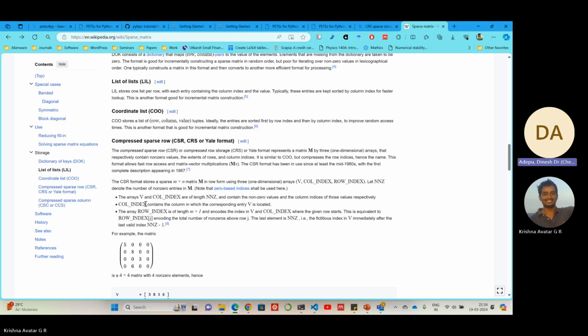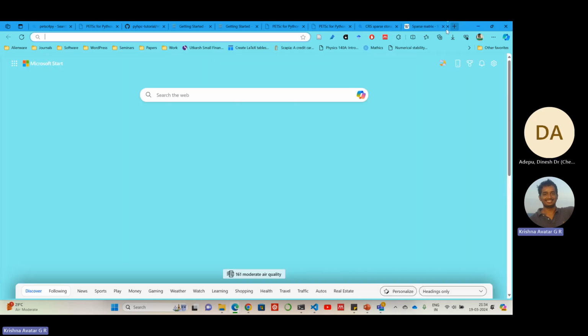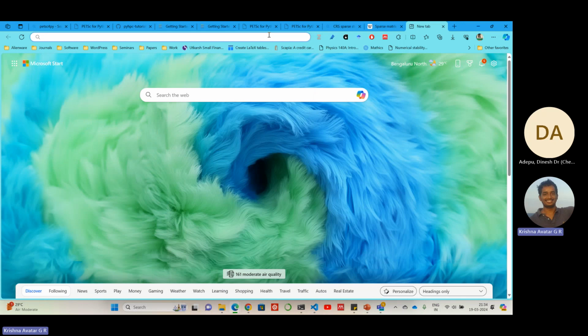Say you have a 3 by 3 identity matrix. Then the values are 1, 1, 1, the column index is 0, 1, 2, and the row index is 0, 1, 2. Here it's a bit different, because col index contains the column in which the corresponding value sits. I think I'll just create one online, an online matrix.